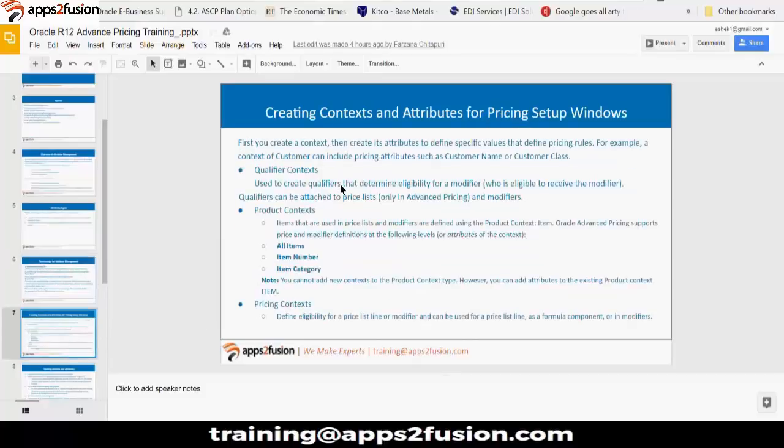Now this is where it starts into detail: creating contexts and attributes for pricing. To create contexts, first you create a context, then create attributes to define a specific value that defines a pricing rule. For example, a context of customer can include pricing attributes such as customer name or customer class. Now, qualifier context is used to create qualifiers that determine eligibility for a modifier to be applied on the transaction.